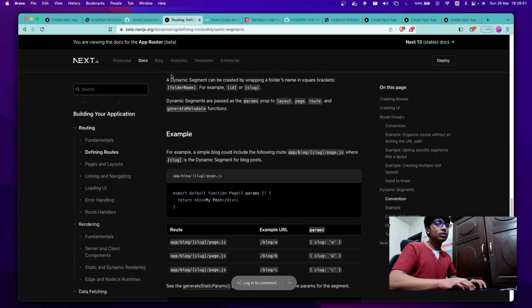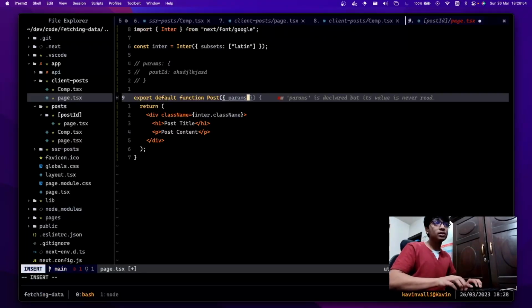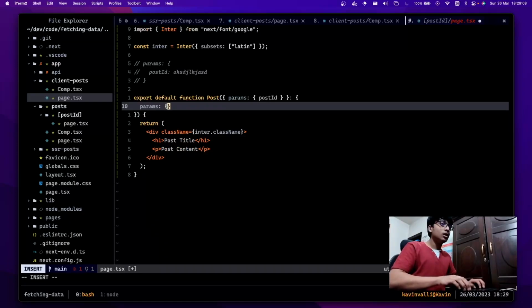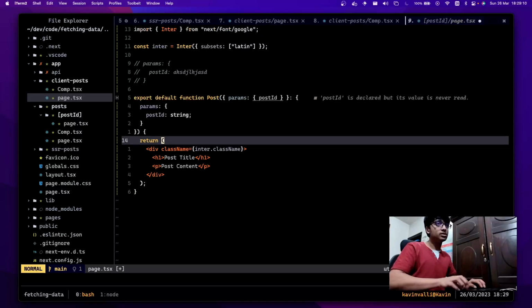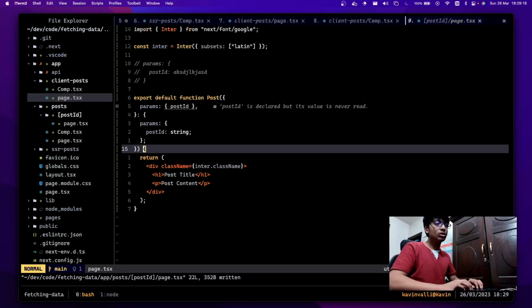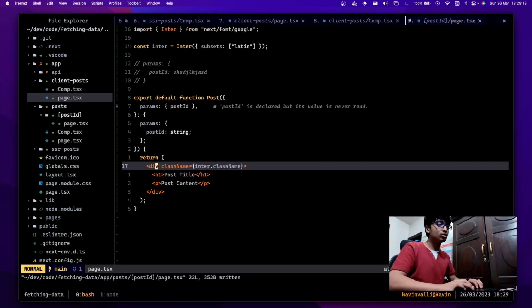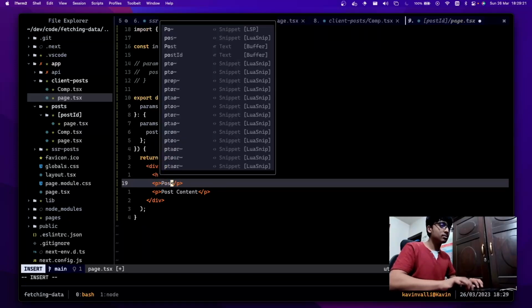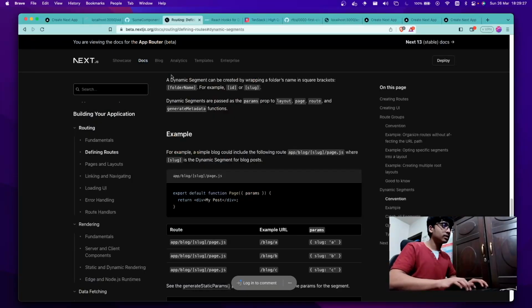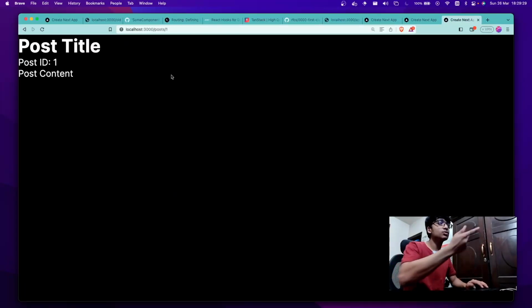So if I want to destructure this further, I can just say that and I can get the post ID from here. Now, obviously, you should be typing this if you're using TypeScript. Just say params, post ID, which is a string. Else it would have shown any. Now, I want to fetch my post from here. Well, I can show this post ID over here first. I can just say post ID is post ID, which will come in over here. And if I go to this one, this post ID is 1.